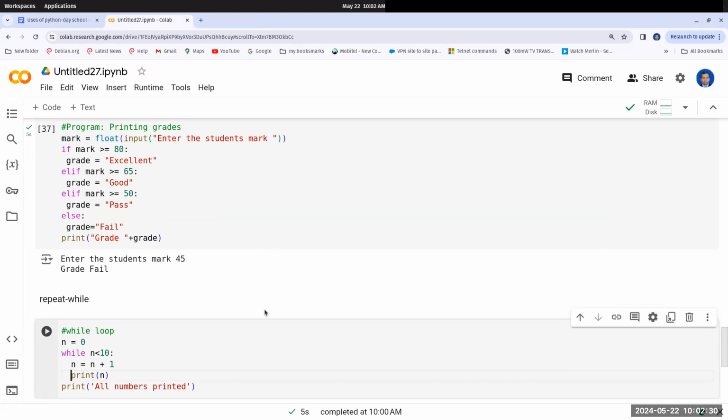Now here there are two lines within the while loop. They belong to the while loop. n is equal to n plus 1. In the while loop, what happens is n is equal to n plus 1. That means n is 0, 0 plus 1, 1 will be assigned to n and then print n. Then go back to the while loop until n is equal to 10.